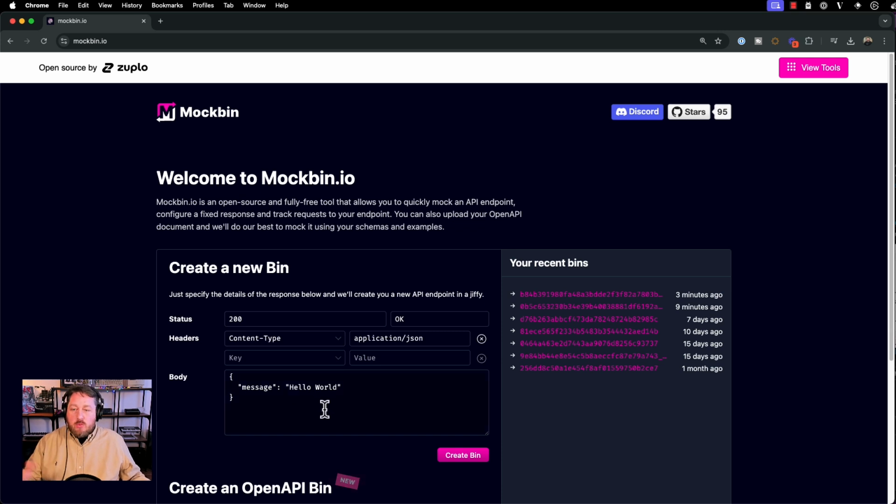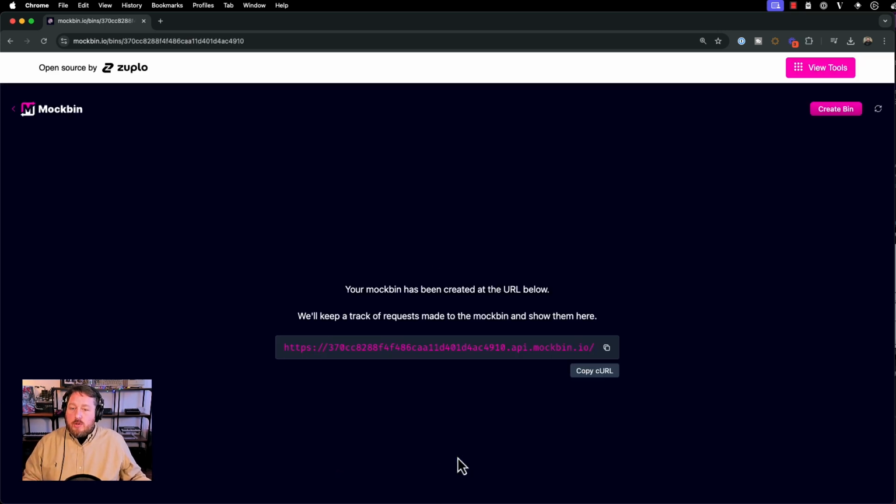And here is a body, which right now is just set with a simple JSON body of message and hello world. I'll change it to something like hello from Mockbin. And now in order to use this, all I've got to do is click on create bin. And what it's going to do is create a specific URL for this particular bin that's going to return that 200 response with the message that I set up.